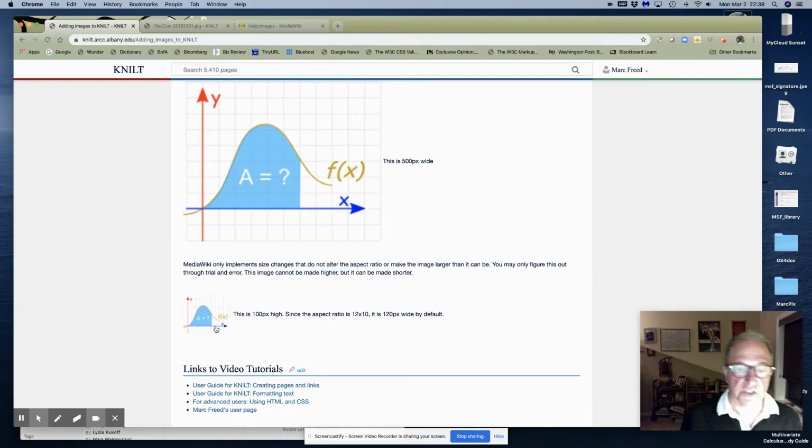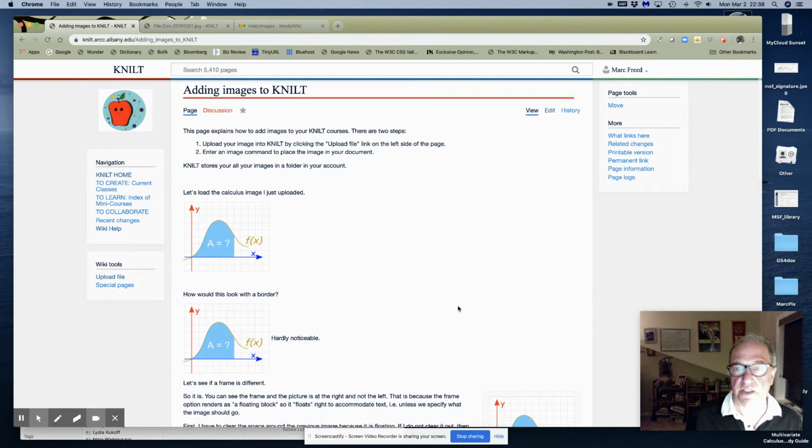So again, the ratio is 12 by 10. So we know since this is 100 pixels high that it's going to be 100 pixels wide by default. But I didn't have to say that. I could have said it, it doesn't add any value. Just put the height in and it will take care of itself.